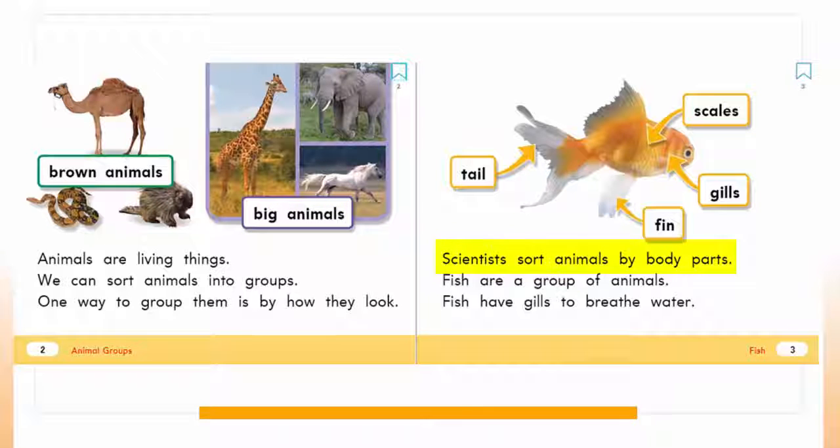Scientists sort animals by body parts. Fish are a group of animals. Fish have gills to breathe water. Let's look at this picture of the fish. It has a tail, scales, gills, and a fin.